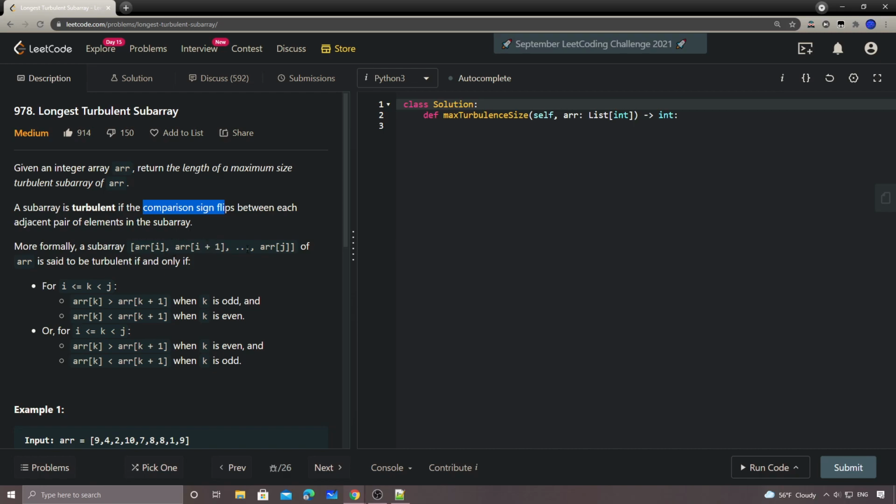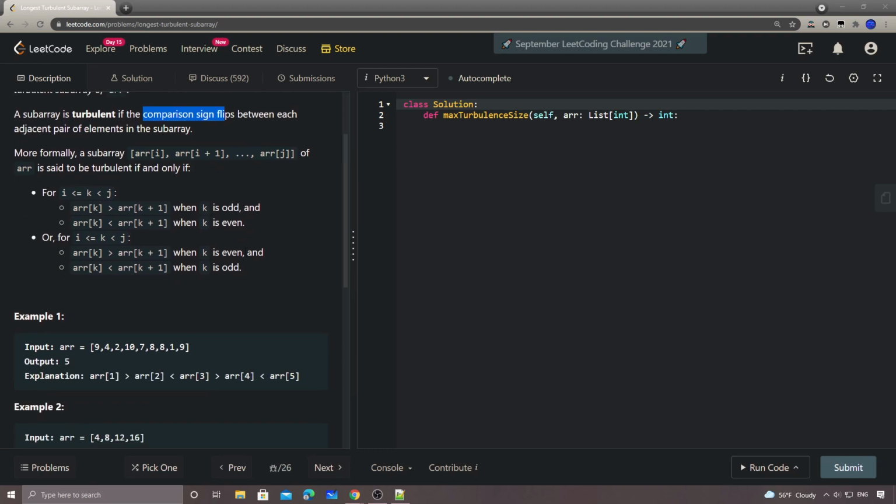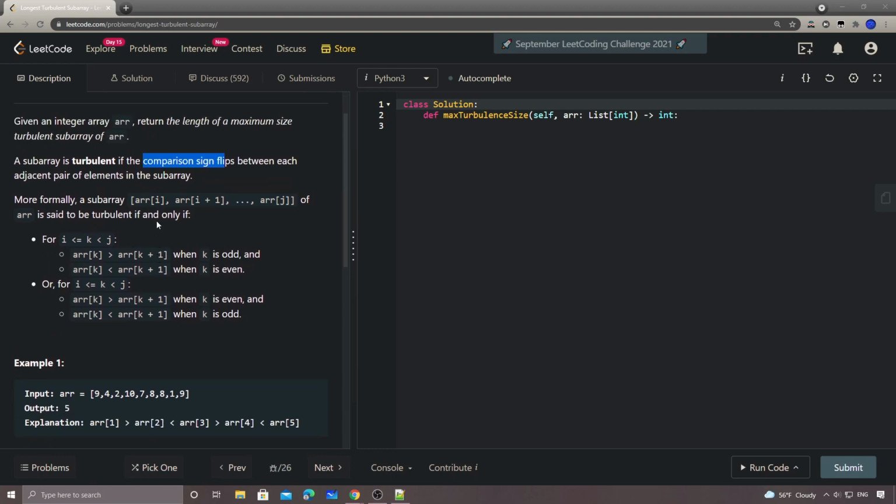Which means that if the first one is greater than the second one, then the second one has to be smaller than the third one, and then the third one has to be greater than the fourth one, and so on and so forth. And it asks us to find the longest one. It has to be strictly greater or smaller.